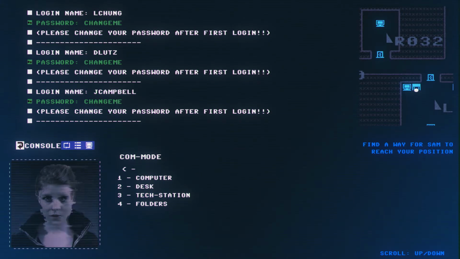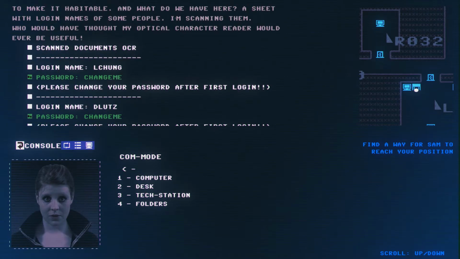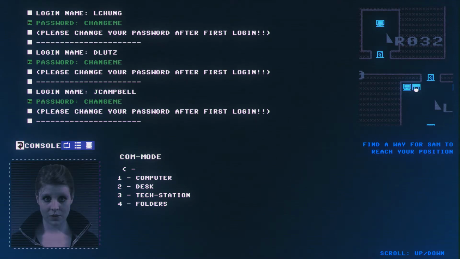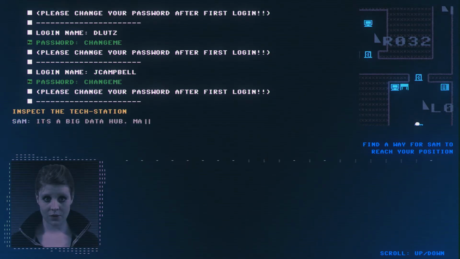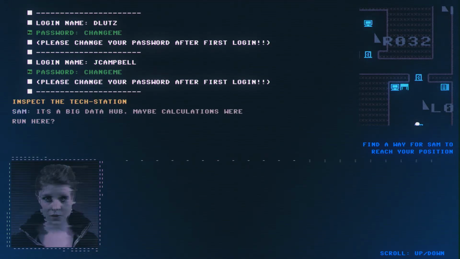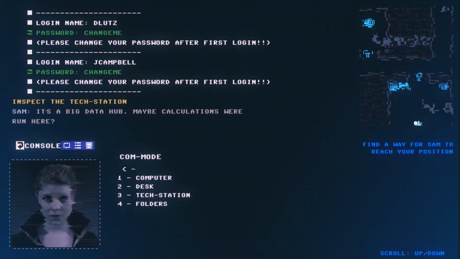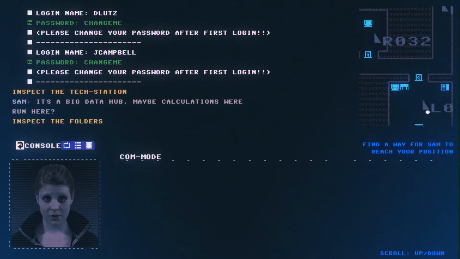Change me. Oh, people. Again, change me is the name of a password an admin would give you because you need to change the password. Brilliant. Is there anything else? Scan documents. Okay. No, just Lee Chung, Lutz, and Campbell never changed their passwords. Very smart people. They could at least change the password. Anyways, three. It's a big data hub. Maybe calculations will run here. Yeah, big data hub. That's what they used to call me.